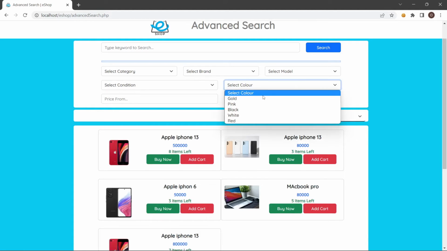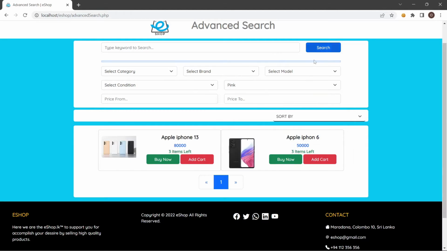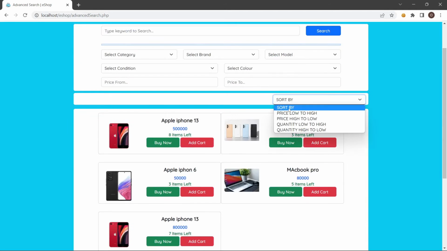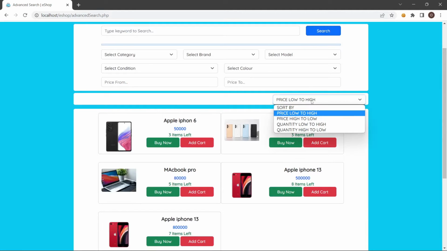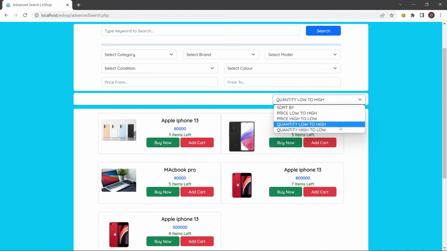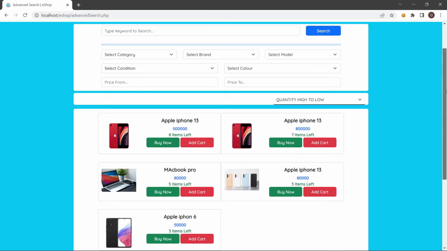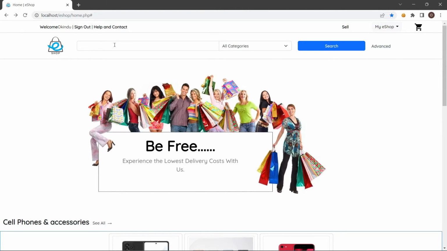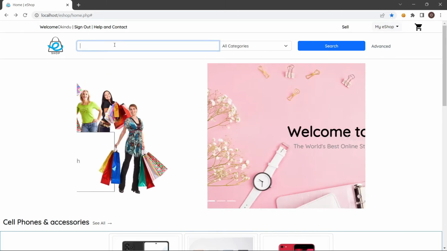There is also the color of these products. By entering the color, we can also sort the products. Finally, we can sort the products by price low to high, then price high to low. So there are 4 options. We can sort the products by quantity low to high, then quantity high to low. So here the advanced search process is done.